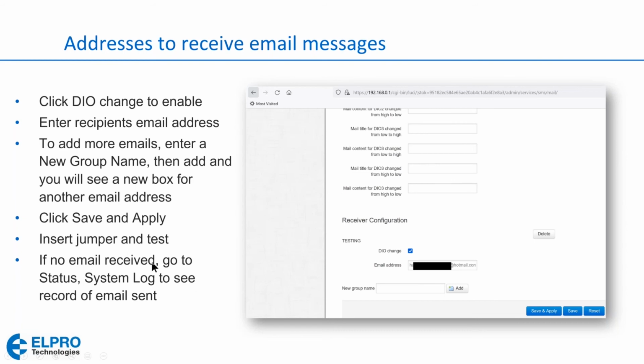Now, for troubleshooting purposes, this is a little bit more complicated to set up because you've got to get the port number right, you've got to get the SMTP server correct. So sometimes you might make a few mistakes. What you can do is go to the system log in the cellular modem to see a record of the email being sent. If there's an error, it'll have some error message there, but you can see the record of the email being sent. So that is by clicking on status and then system log.